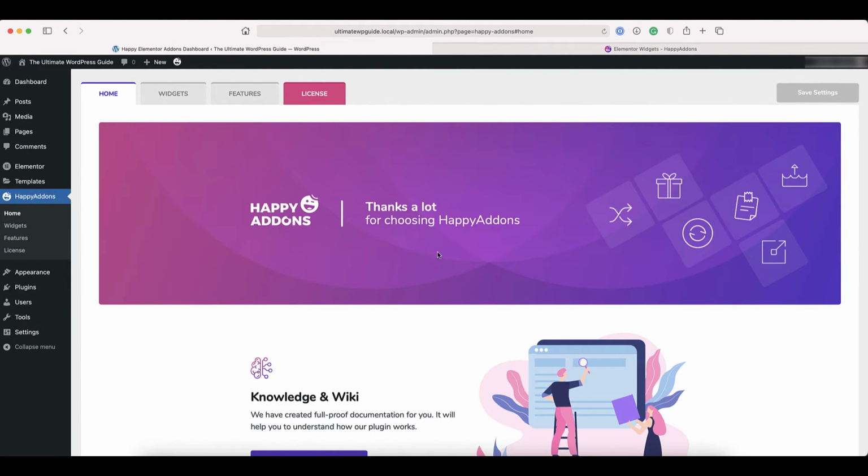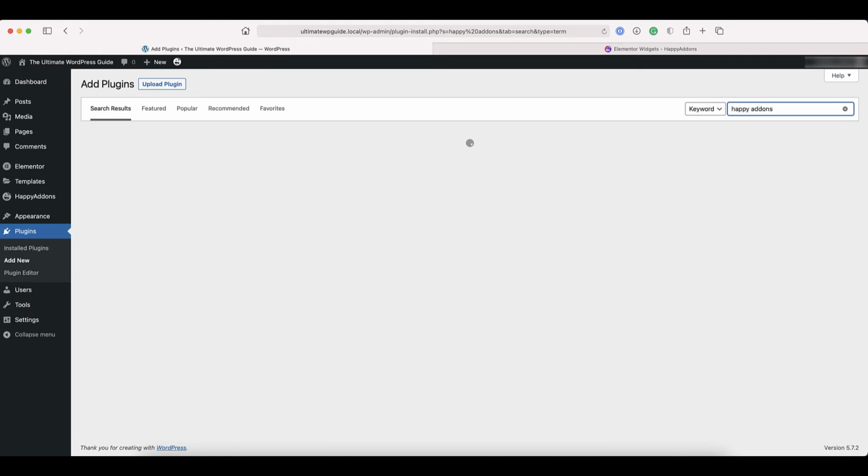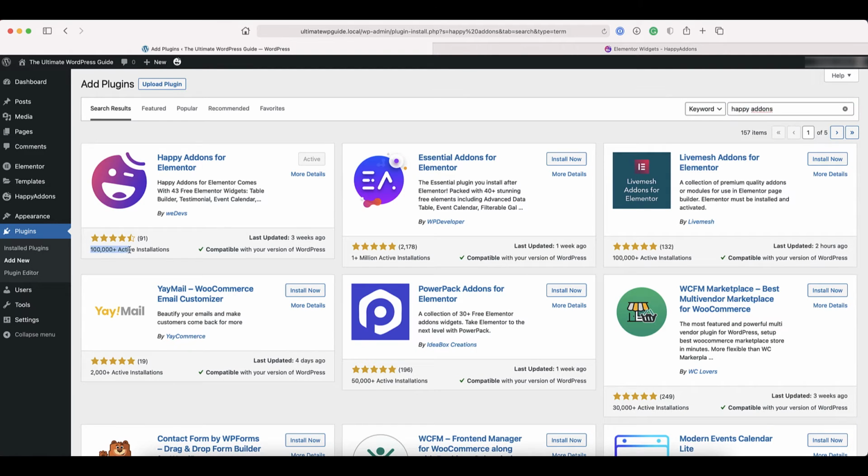So let's get started. Here, as you can see, I already have Happy Addons installed, but let me quickly show you where and how to get it. In the admin panel, go to Plugins, Add New, and type Happy Addons in the search field. You'll see that the free version already has a decent 100,000 plus installs to date.